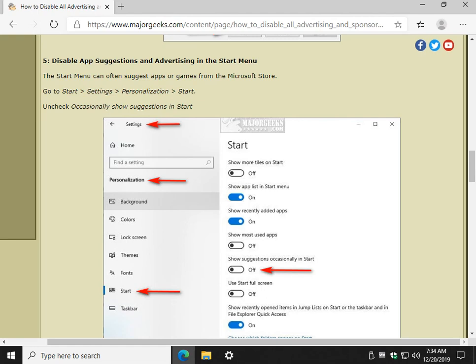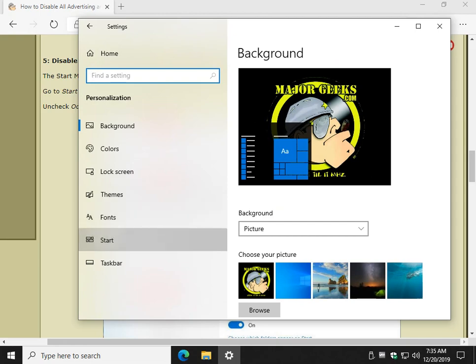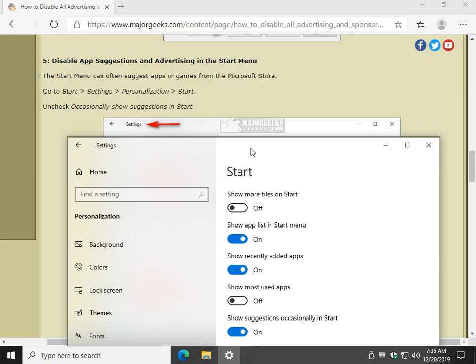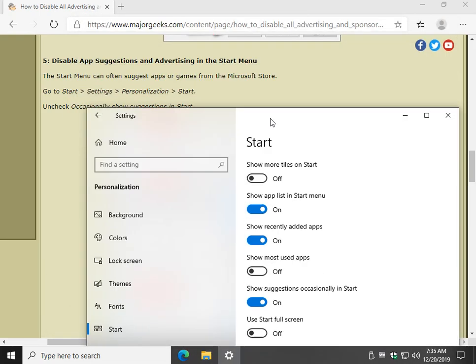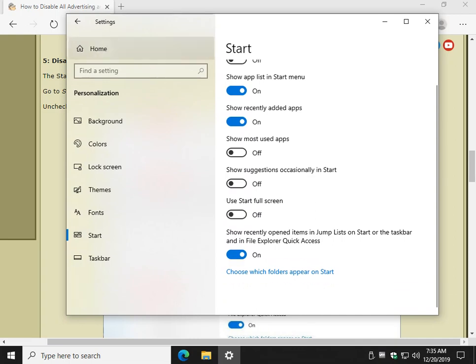Disable App Suggestions and Advertising in the Start menu. Once again, we're going to go to Start, Settings, Personalization, Start, right there. And you want to uncheck show suggestions occasionally in start right here. And I also recommend, it's a good opportunity for you to take a look, see if there's anything else in here you want to change as long as you're here, and get back to home again.